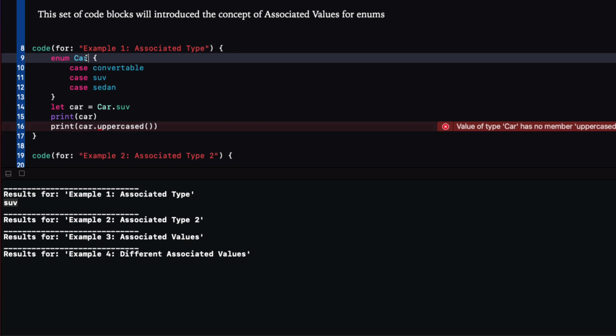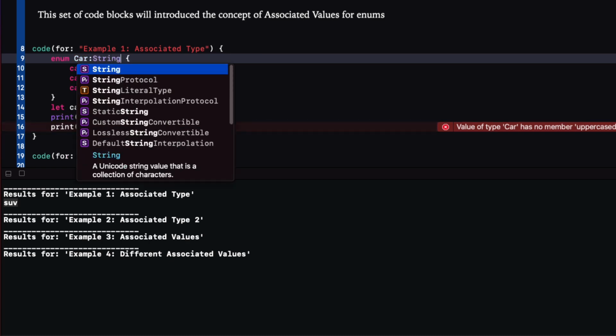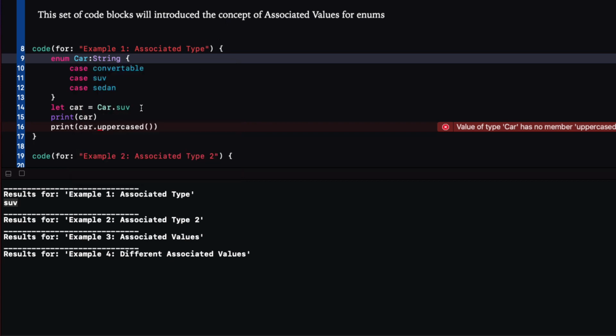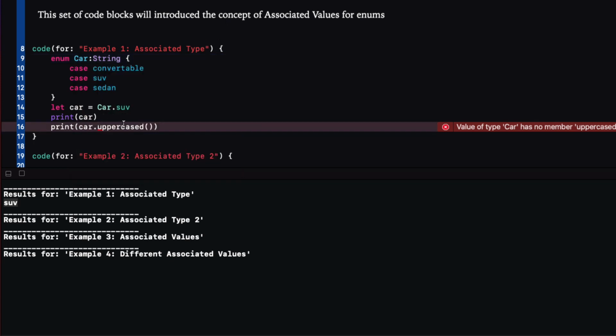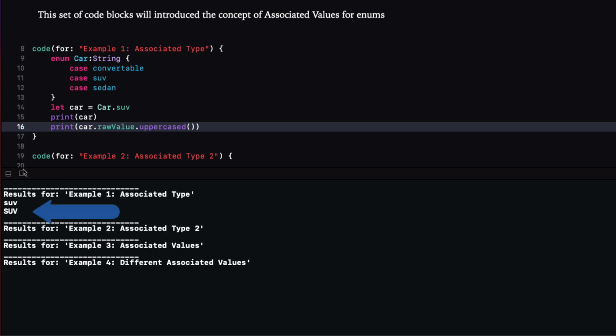Well, we can fix this by specifying that the enum car is of type string. And this is an associated type, not an associated value, but an associated type. And then we can use the raw value of the enum, which will convert the case to a string. And then because it is a string, strings have an uppercase function.